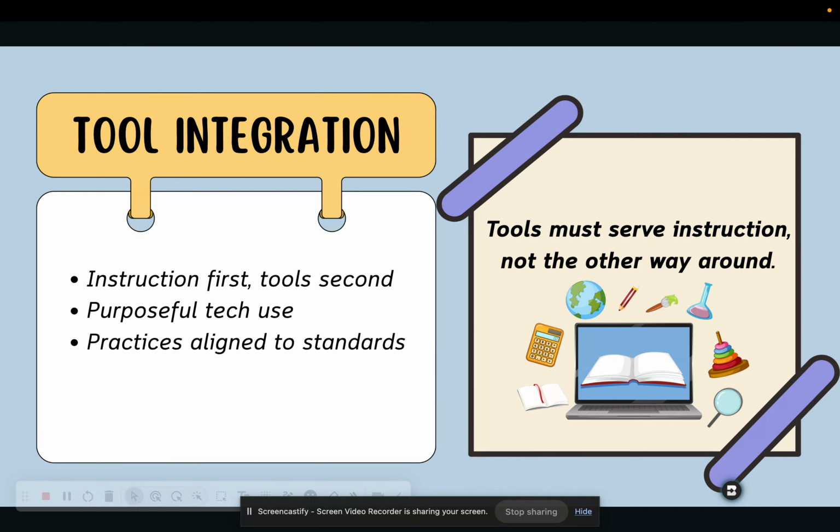For example, I've seen a colleague use Google Jamboard with struggling readers to visualize vocabulary. Another used Flip to build community in the classroom where students were hesitant to speak. Neither of them used these tools because they were trendy. They used them because they solved a problem. Integration should feel like a solution, not an obligation.